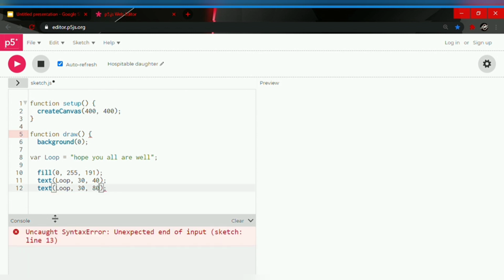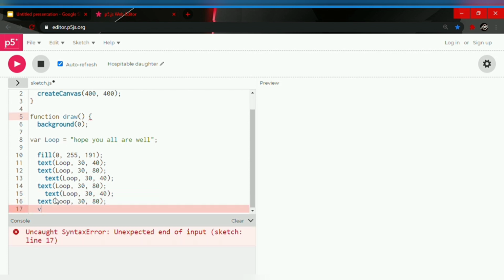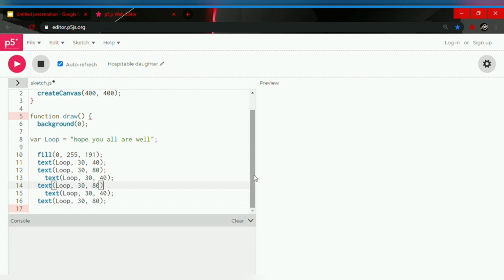Oopsies. Okay. Another loop. Let's just copy this. Control C. And then. Okay. As you guys can see over here, I have made lots and lots of text, but now what I'm going to show you guys is the harder way to get the message for a looping.